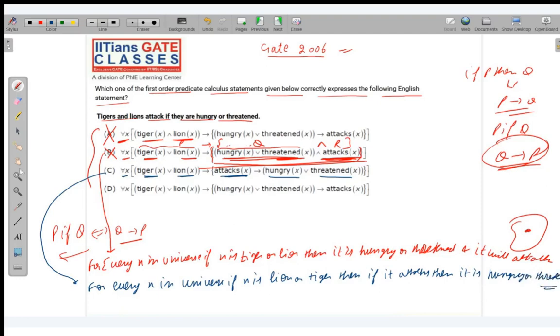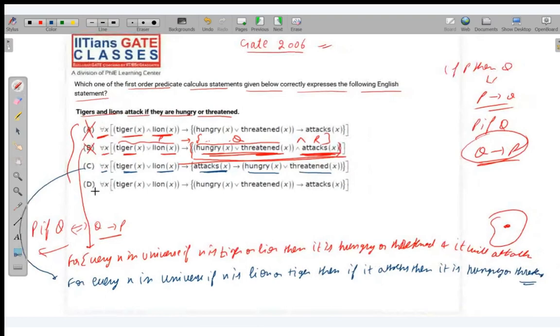See, these are really very, very beautiful things. I am smiling because they have very, very deep meaning if you try to understand. So let me write it properly. Hungry or threatened. What do you mean by this sentence? C option is saying for every X in the universe, if X is lion or tiger, then if it attacks, then this means it is hungry or threatened. C option is saying if you find a lion or tiger and it attacks you, then it means it is hungry or threatened.